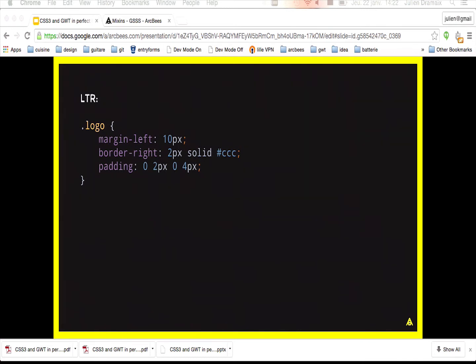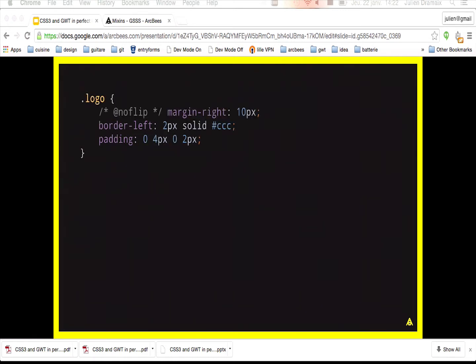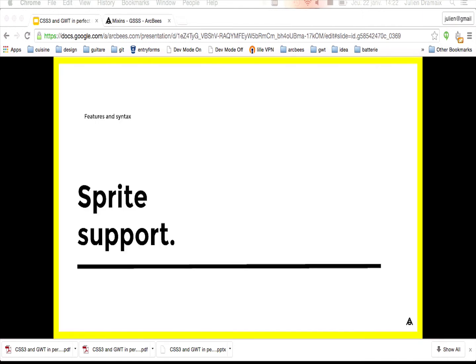But sometimes you don't want this behavior. So for example here, I don't want the compiler to change the margin right to margin left. If you want to avoid that, you can disable this behavior by using the no-flip annotation in a comment. So in this case, the compiler will not flip the margin right, but will continue to flip the border left and the padding right and padding left.